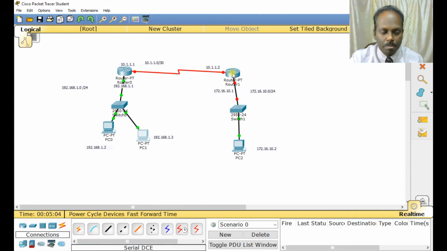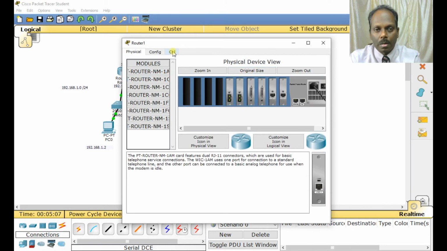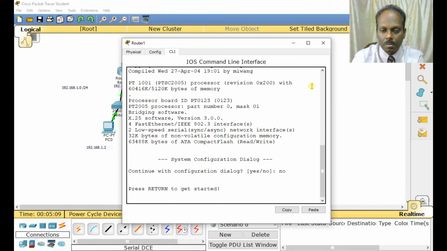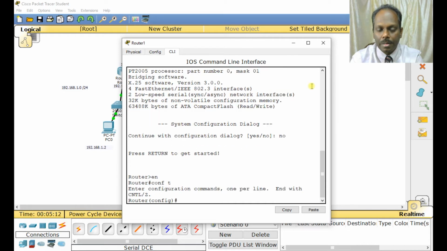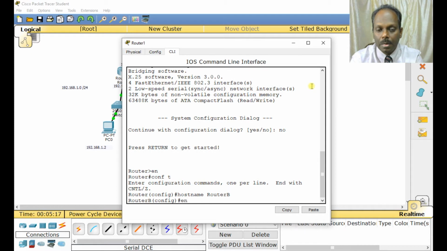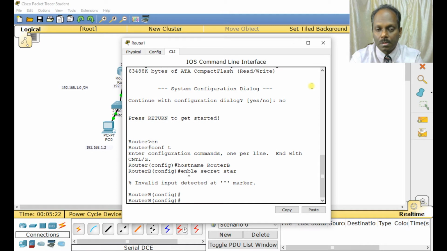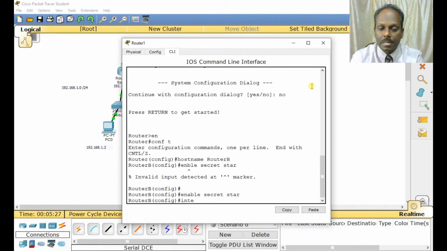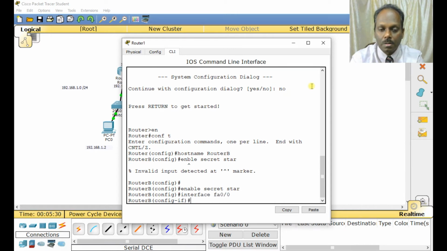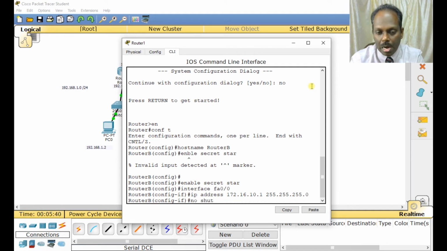Now I need to configure router B also. So I'll go to CLI, no, en, conf, hostname router B, enable secret star. Okay, interface FA 0/0, IP address is 172.16.10.1, 255.255.255.0. No shut.